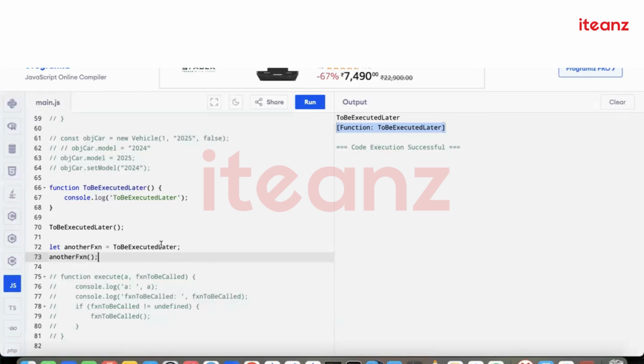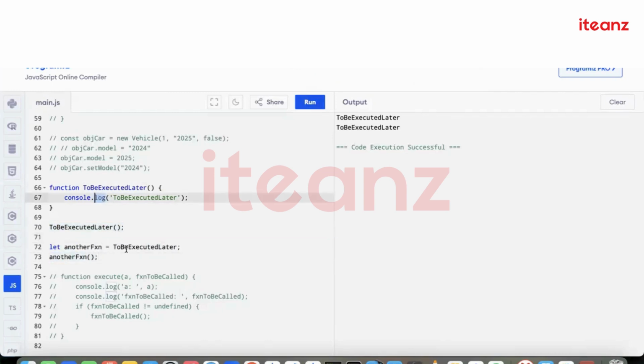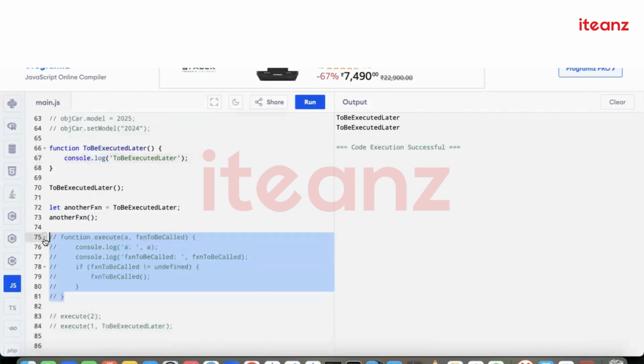See, we have not declared this function anywhere. We have declared only this function. But since we have copied the reference of this function to another variable, this will also call the function. Now I'm running it. See, it also called this only. Getting my point? Now let's come back to this.